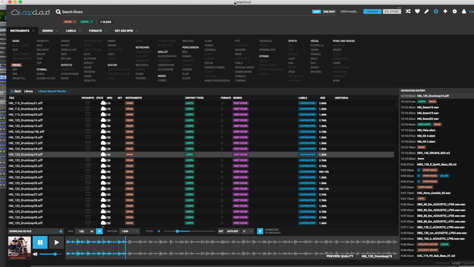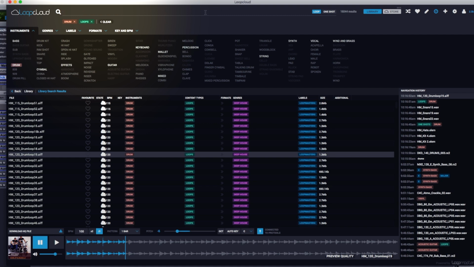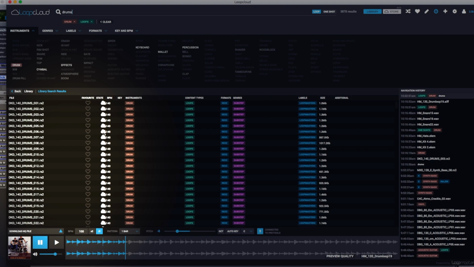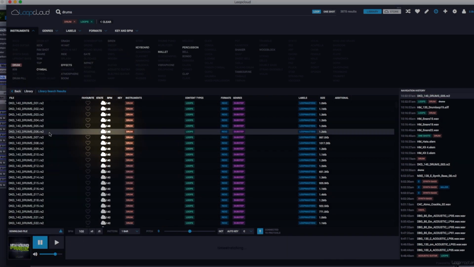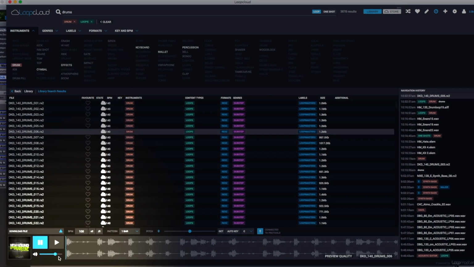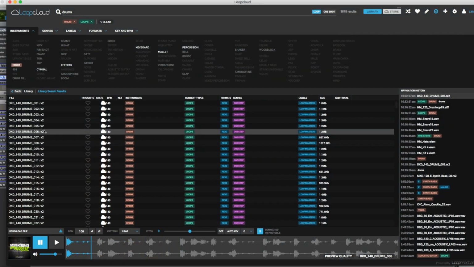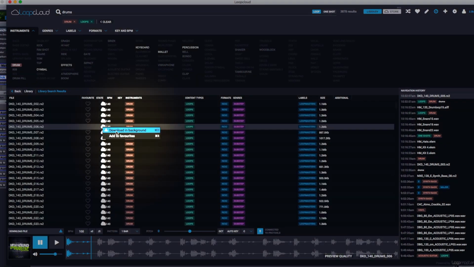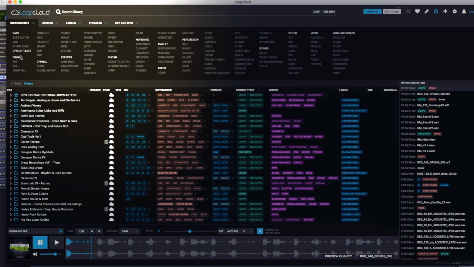Now let me show you around the interface. It is very intuitive. At the top, we've got search. Let's just give this a try. Let's type in drums. Results at the bottom. Little cloud symbol means that these loops are up in the clouds, but we can audition them. Very simple. And let's say you like that loop. You might want to store it on your host computer. You can right click and download in background. Very simple.